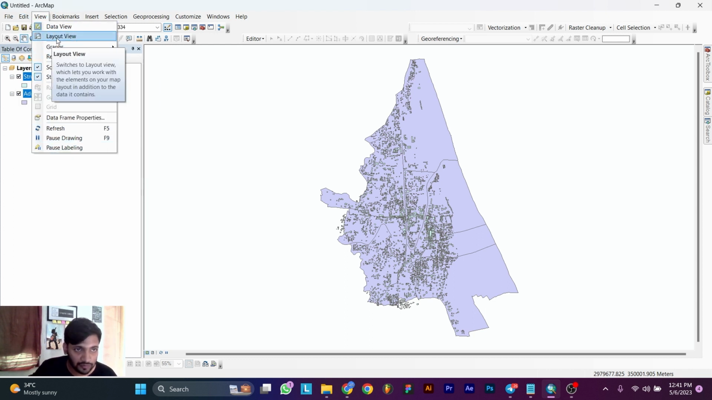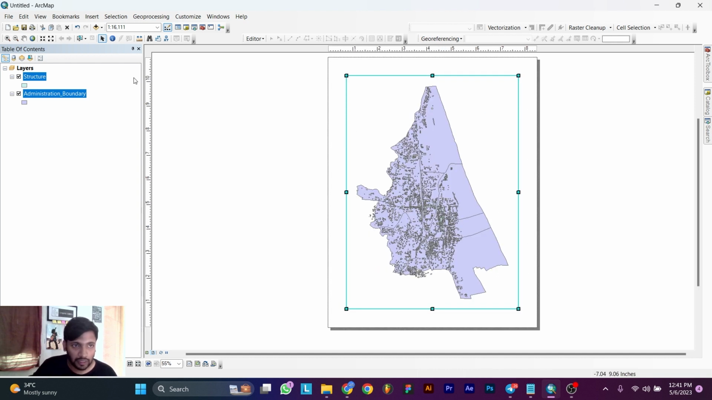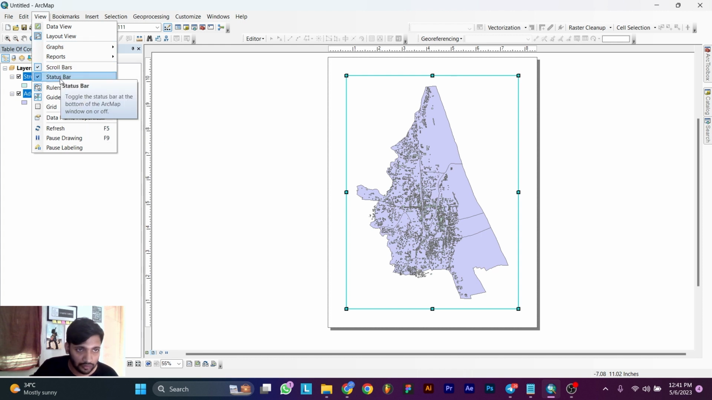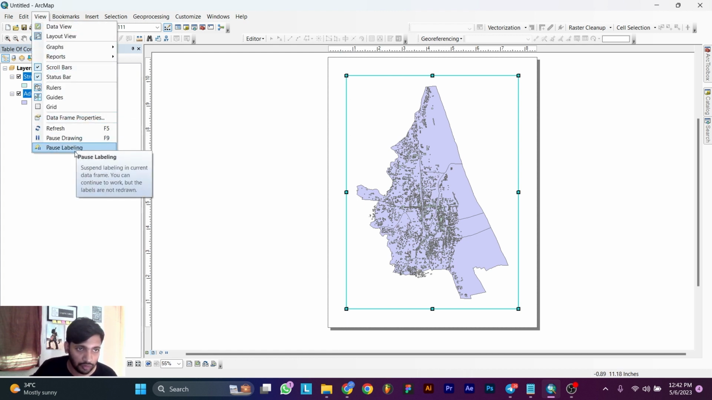To prepare a map, I am selecting the layout view, and now you can see the map is within a layout. And then there are some other options also, some scroll bars and status bar here, rulers options and guide options. If you check the ruler option, these are called the rulers. It will help you to place your elements at the right positions. And here you can also see the guides also help you to fit your elements at the right positions. There are some other options also, you can check this all out. There are also some data frame properties.